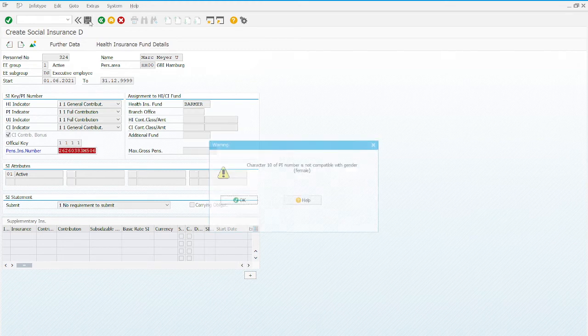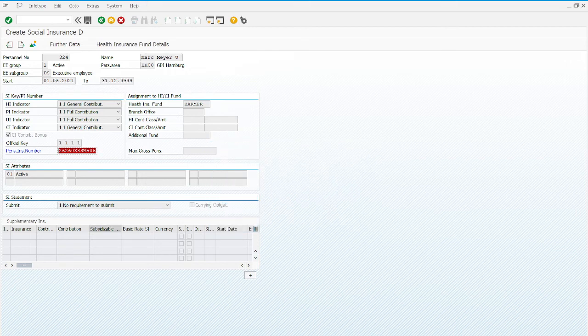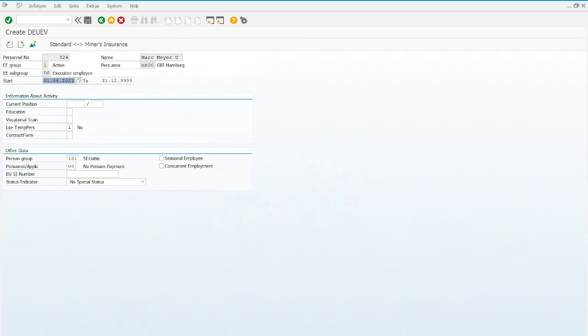Now, I try to click on save. The character 10 in the PI number is not compatible with gender female. So currently, this is not female. I'm inserting a female pension insurance number, so I'm going to change it. I'm going to insert male. Now, let's try again. Click on save. Yes, there is no problem. But if you have a problem inserting the pension insurance number, please restart doing step 3. Okay, so the record is created.